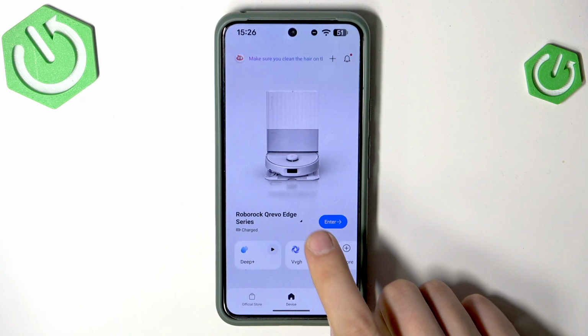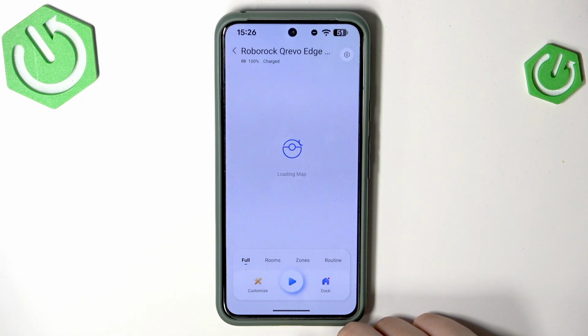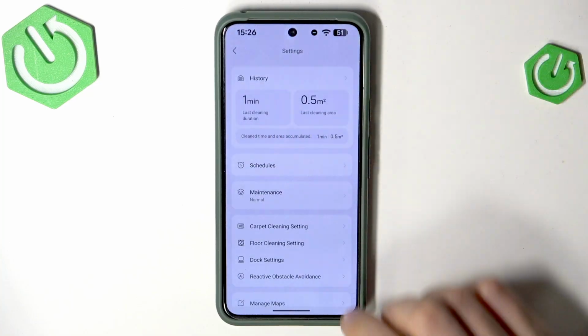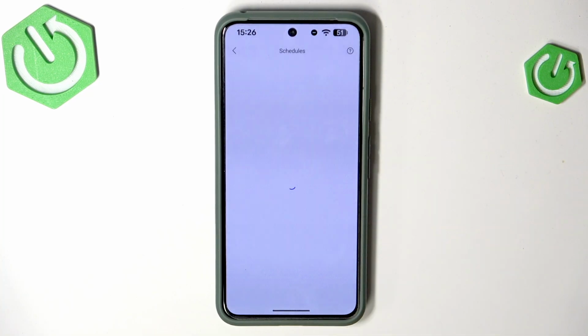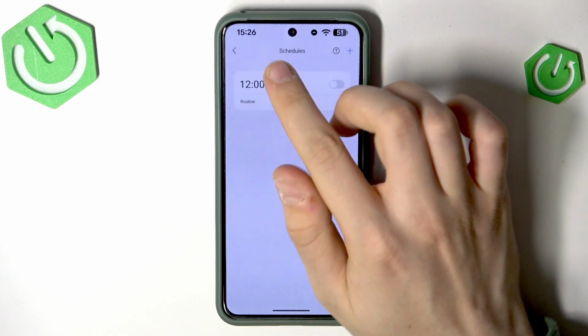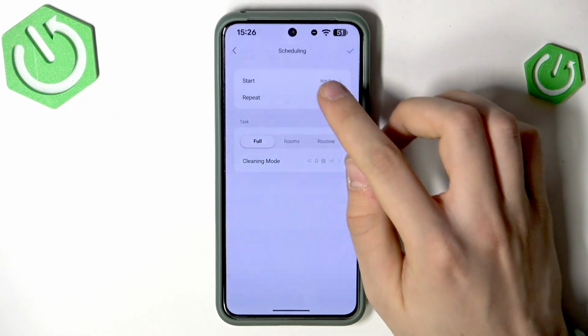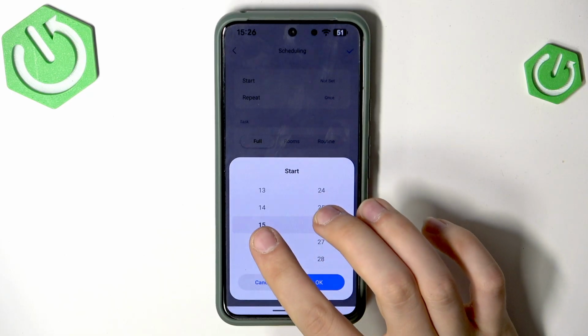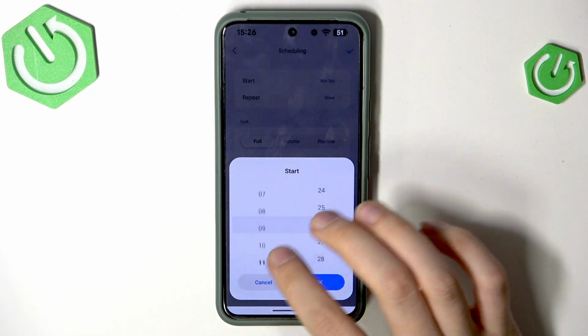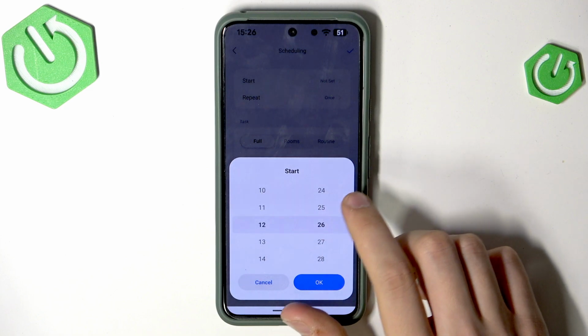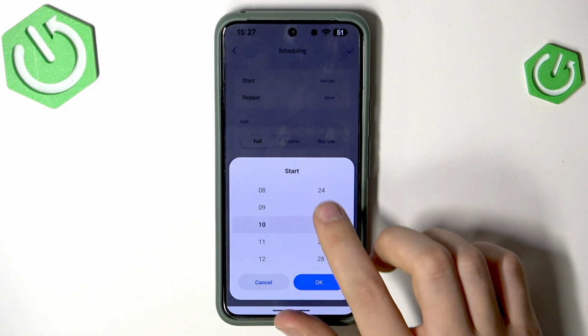At first, tap here to enter your vacuum cleaner in your app. Tap this gear icon and now tap schedules. Now, as you can see, we have this everyday routine. Tap plus to add a new one. Tap start and set the hour when you want your routine cleaning to happen. Let it be, for example, 10 o'clock.